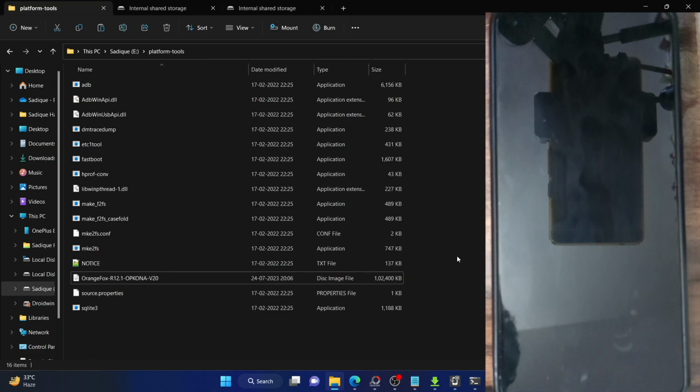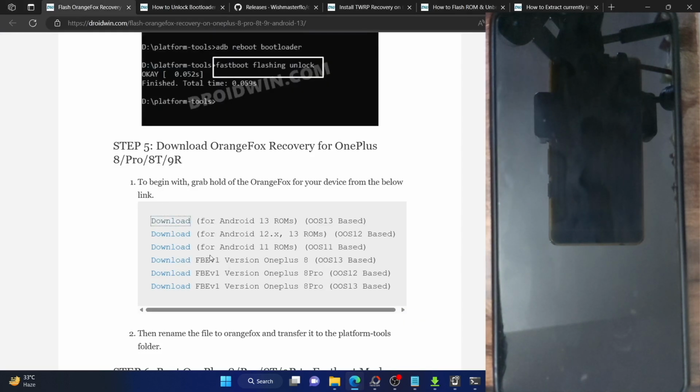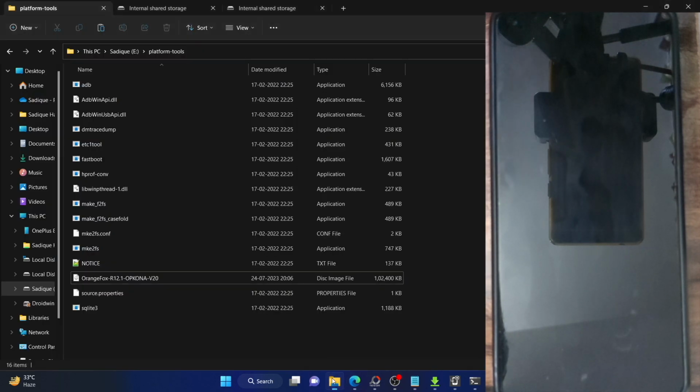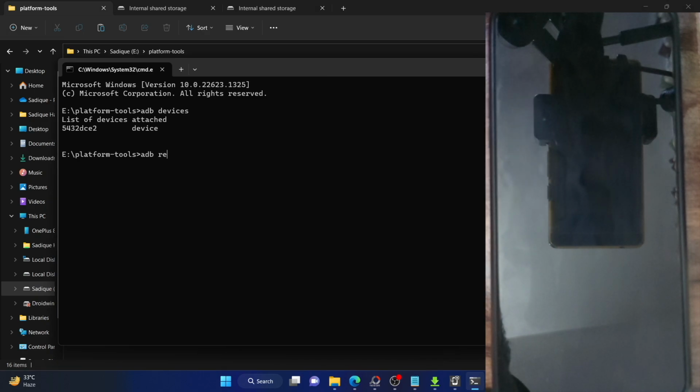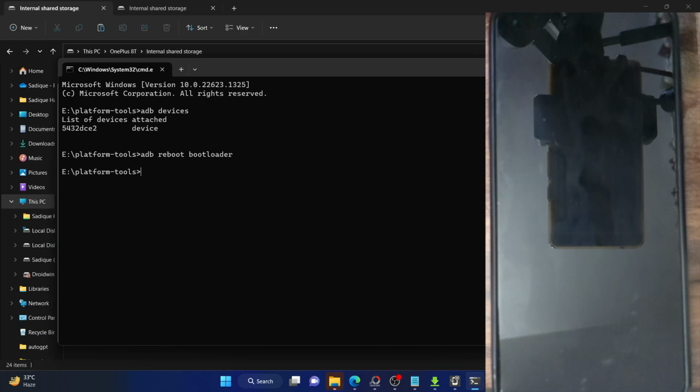So with that said, your next course of action is to boot your phone to fastboot mode. So let's do that as well. Open the CMD window inside the platform tools folder and now type in ADB reboot bootloader and hit enter. And your phone will now boot to fastboot mode. It will take around 7 to 8 seconds. So let's just wait for the time frame and then we'll proceed ahead.